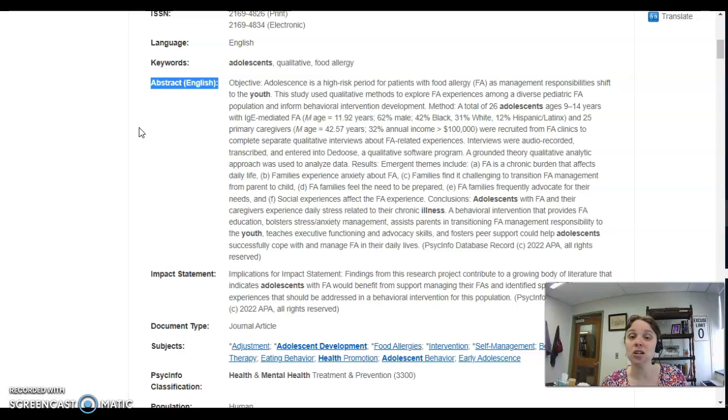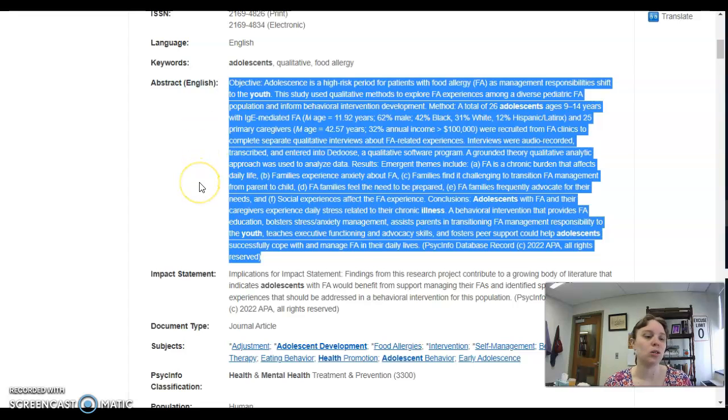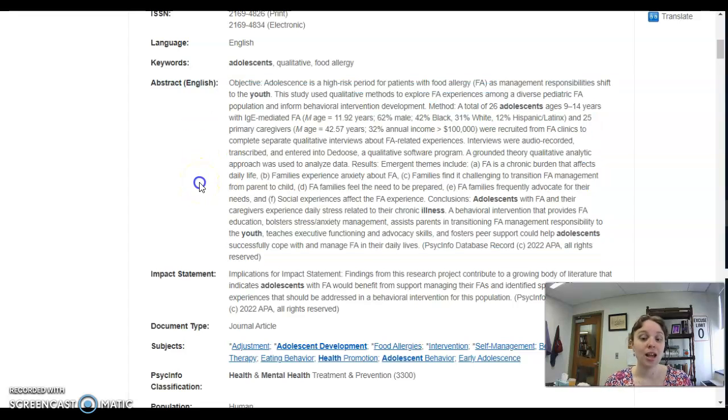Now, you should still read the article, but by reading the abstract, you're going to actually kind of figure out, hey, is this relevant? Do I want to read the whole article? And it will save you a lot of time and energy. And usually abstracts aren't that long. This one is only about a paragraph long. And most of our articles will have access to the abstract.